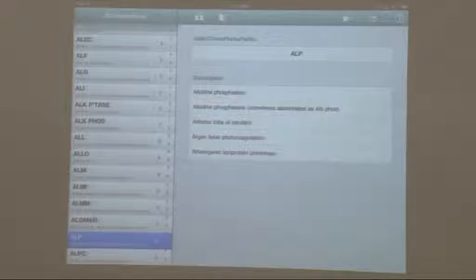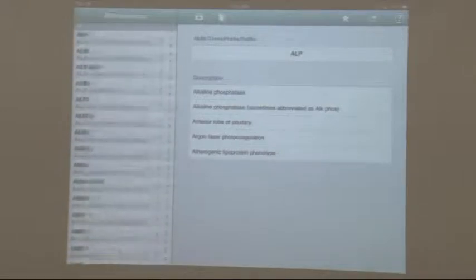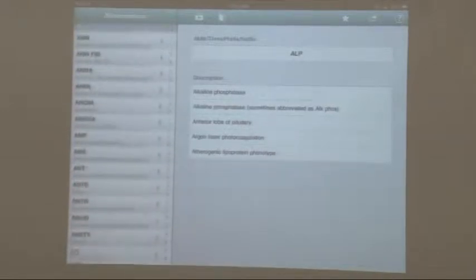You'll see abbreviations in clinical case notes. You'll see abbreviation for radiology, say examination. So what does ALP stand for? Well, you can see here it could stand for one of these five possibilities. If it's referring to something like liver, then it's the top one. As you can see, it's got all the various definitions there for you.